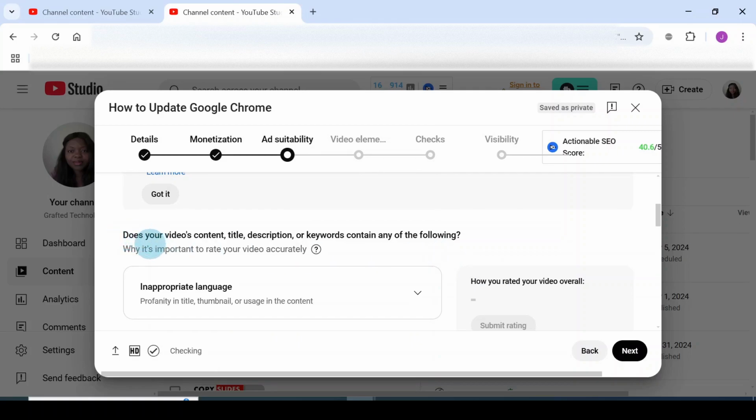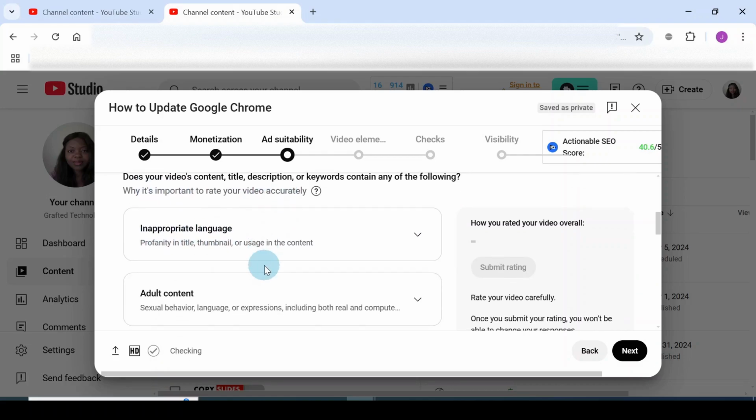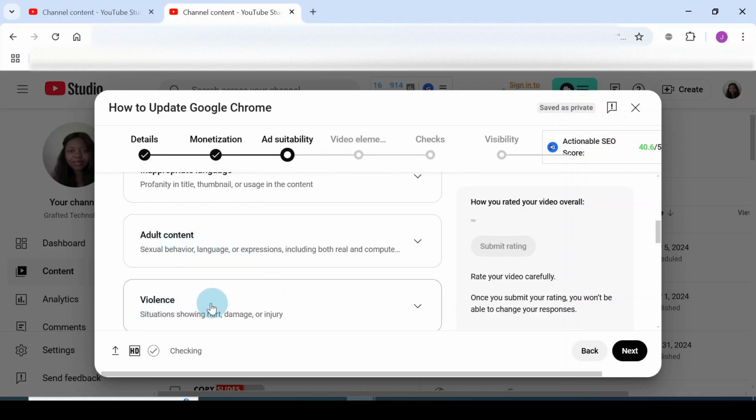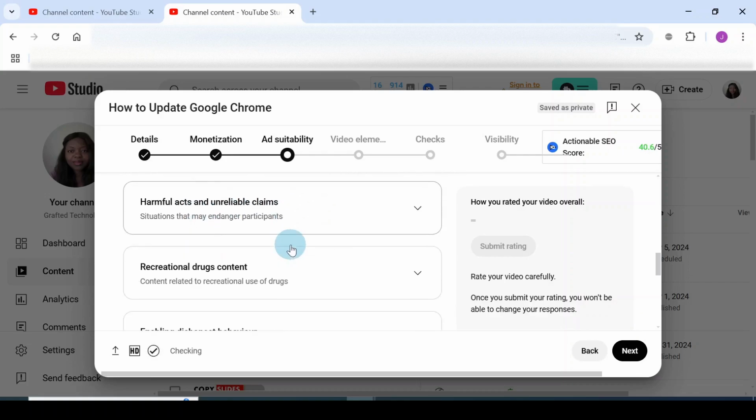Now this section says, does your video's content, title, description, keywords contain any of the following? Inappropriate language. So you know what you have uploaded. Does it contain any of that? Adult content, violence, and all of that. So the list goes on.